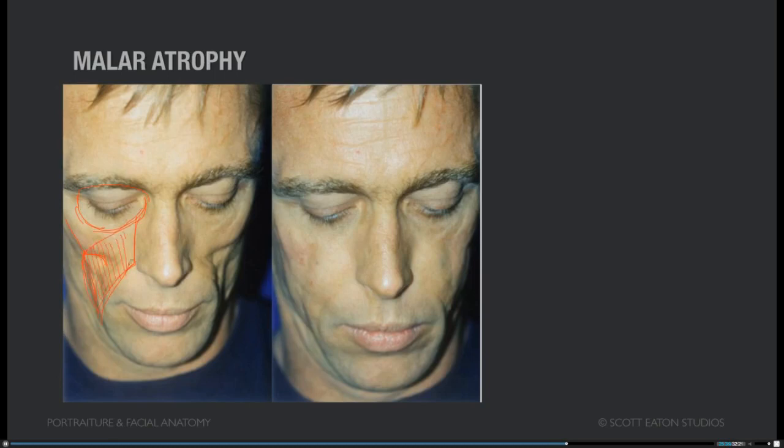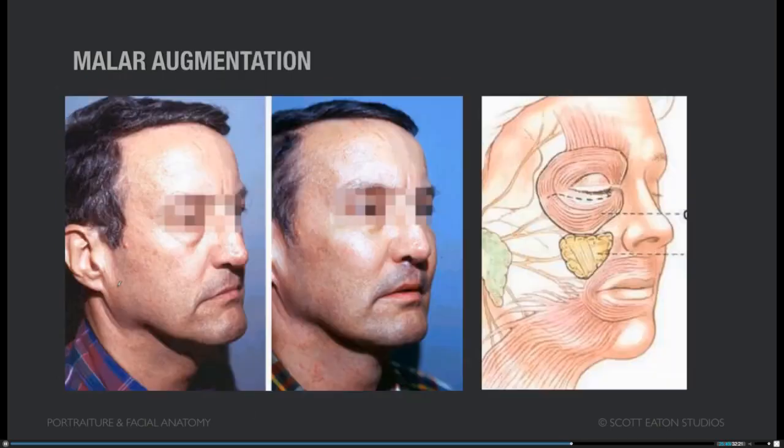So it's kind of a combination of two things. It's absence of malar fat, and it's also the absence of buccal fat. Both of those contribute to the depth and/or the fullness in this area. Malar being the most superficial, though.